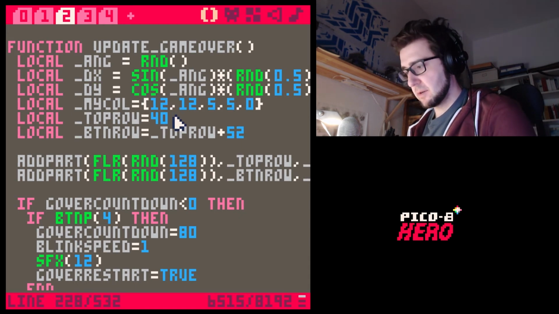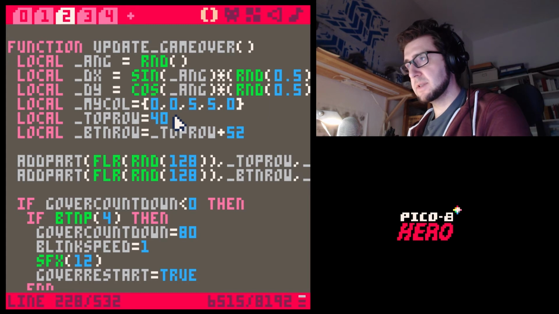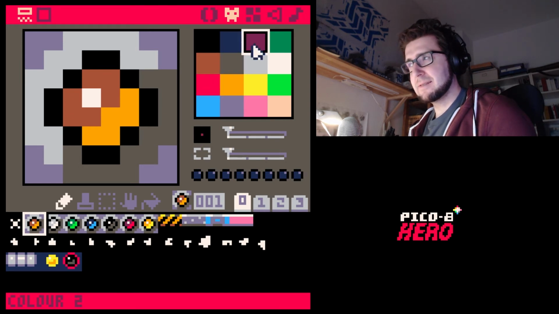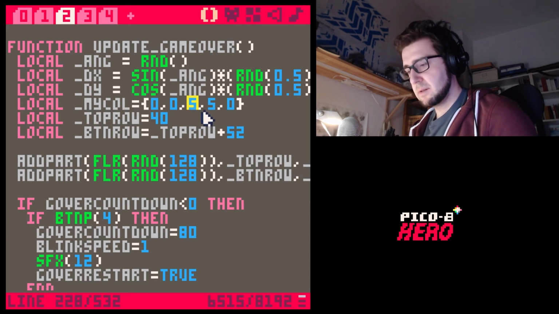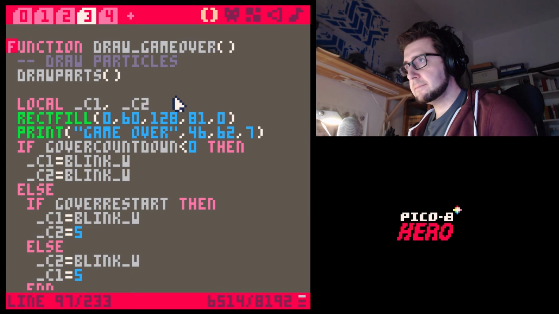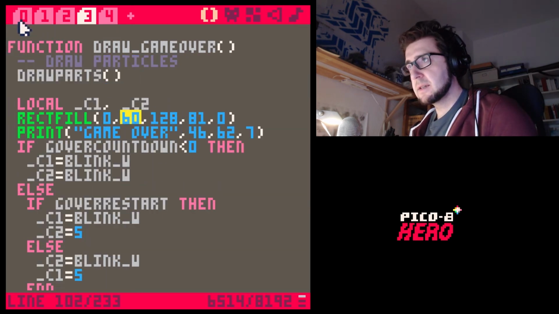Except the colors are going to be different. So it's going to be 0, 0, black smoke, and then maybe turning red. 0, 0, 2, 8. That would be kind of nice. It's gonna be some evil smoke. Where is the top row? We have to figure out with the game over where the top is. Oh, that's update. Yeah, the update is fine. Where are we drawing the game over? There we go. So this is 60 and 81.